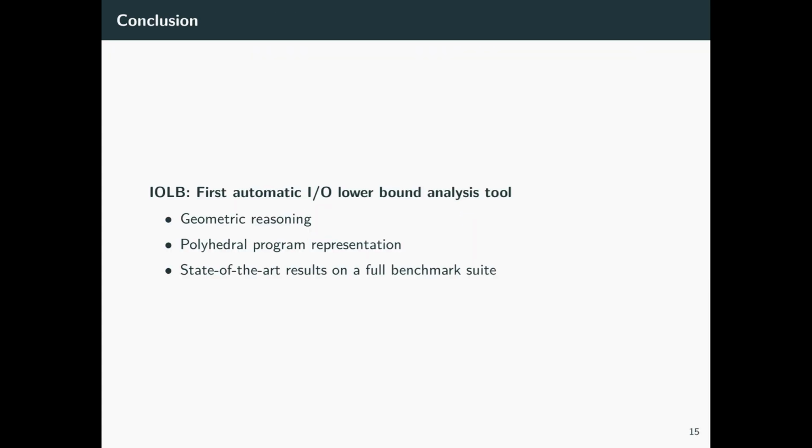So to sum it up, IOLB is the first tool that is able to automatically produce an I/O lower bound for programs. It uses geometric reasoning and the polyhedral program representation, and is able to produce state-of-the-art results on a full suite of affine programs, the benchmark PolyBench.